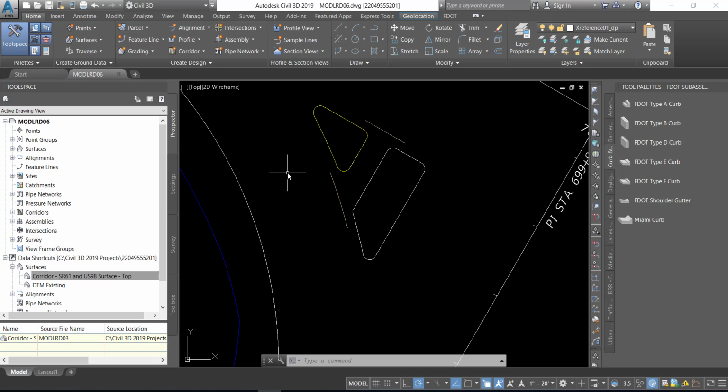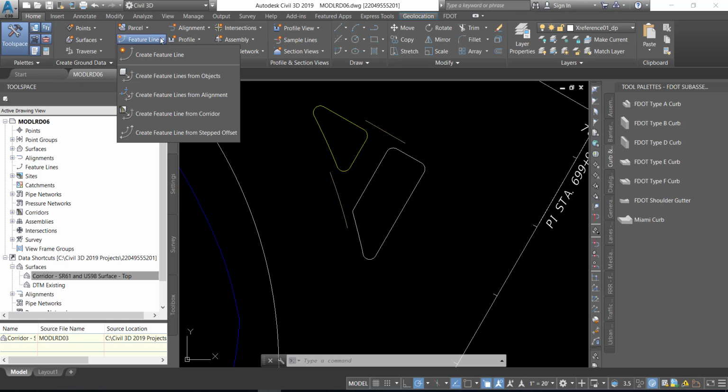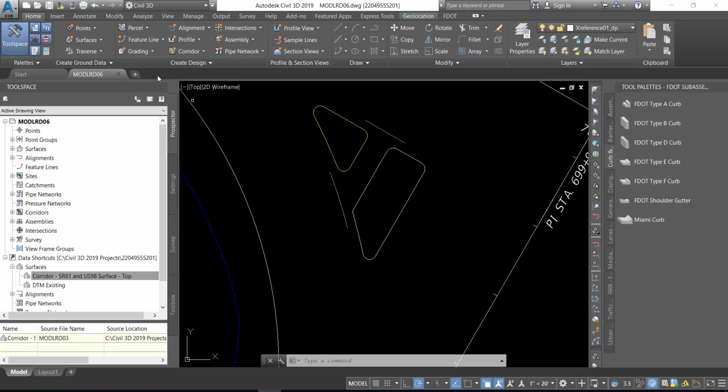Exercise 9.10. Create feature lines from objects for the traffic island interior. In this exercise, we're going to create a feature line from objects which represent the traffic island interior north boundary. Then we'll create a feature line from objects which represents the traffic island interior south boundary. To do this, go to the Home tab, go to the Create Design panel, then select the Feature Line command, and then choose Create Feature Lines from Objects.